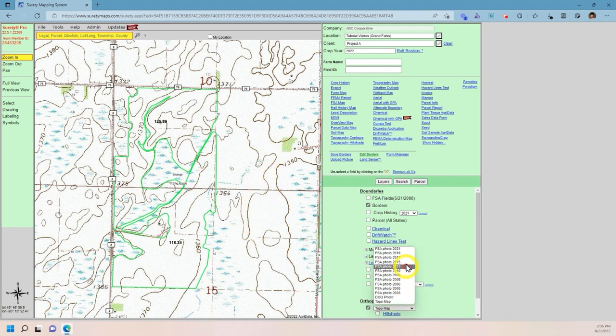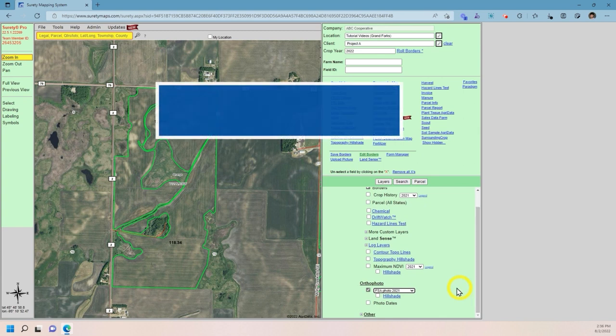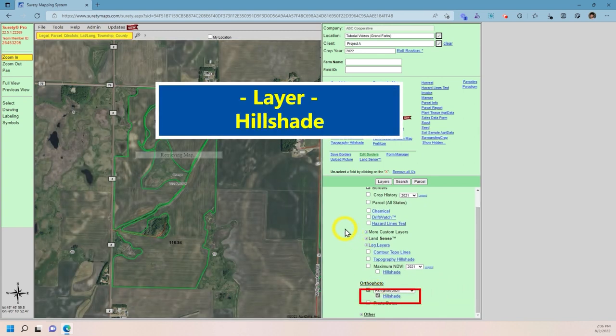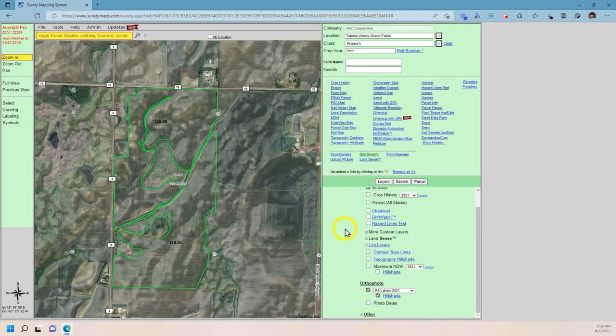If we set this back to our recent FSA photo, we can also take a look at the hillshade layer. The hillshade layer is a layer derived from that elevation data and applies a shading to one side of the hill. So we get this variety of lights and darks that can help emphasize the different elevation changes within a map. Similar again to the contour topo lines layer and the topography hillshade layer, this hillshade can be adjusted.